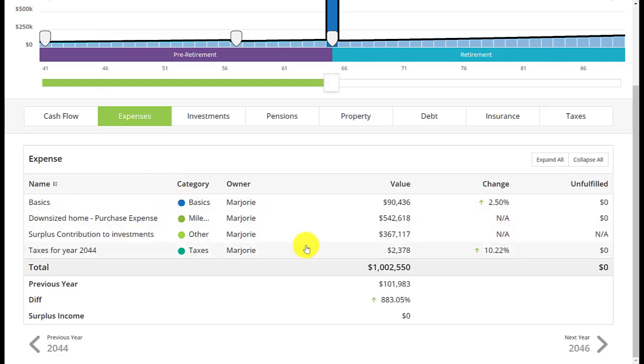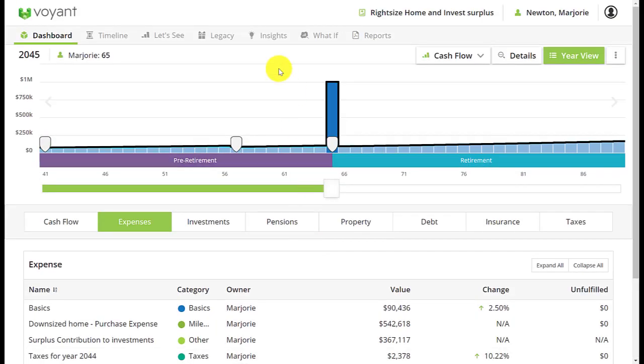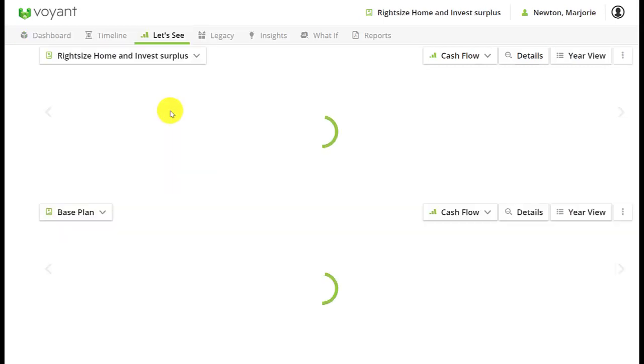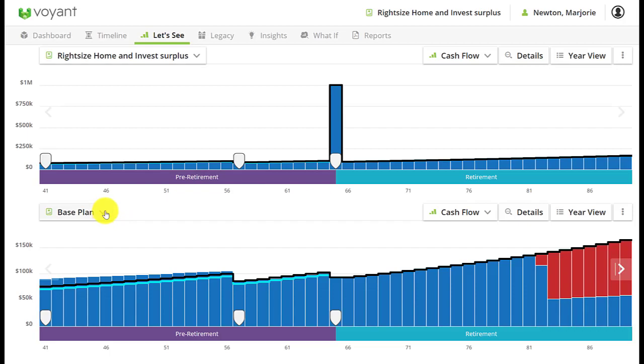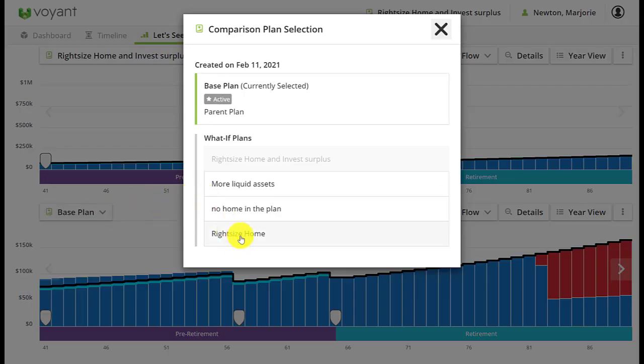to investments. If I want to, I can compare to the other plan, so let's see, compare plans chart view, and I'm going to compare right size home and invest surplus to right size home.